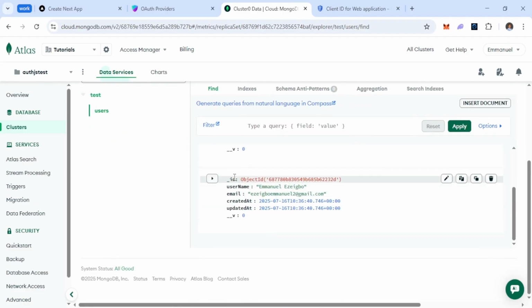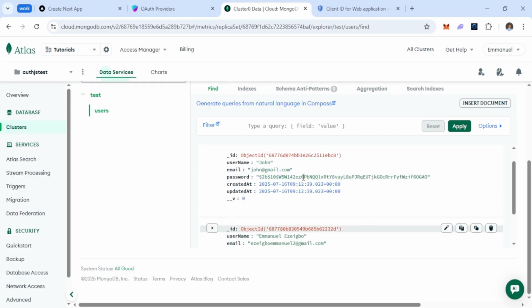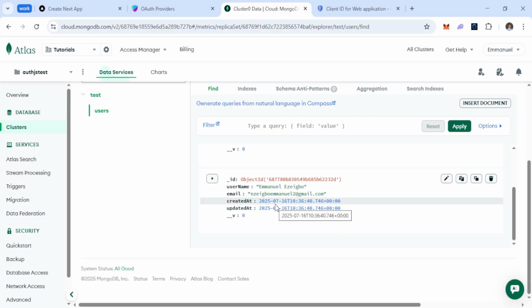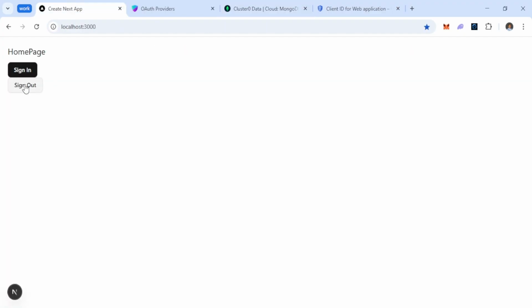Now we have the ID, the username, which is my name, and my email. But as you can see, we do not have the password field because we did not sign up using the normal credentials. We signed in using Google authentication. So for Google authentication, yeah, we are done with that one. The next thing we are going to work on now is signing in using credentials.